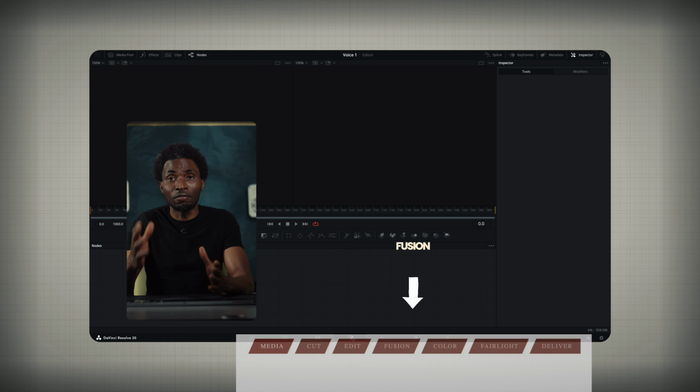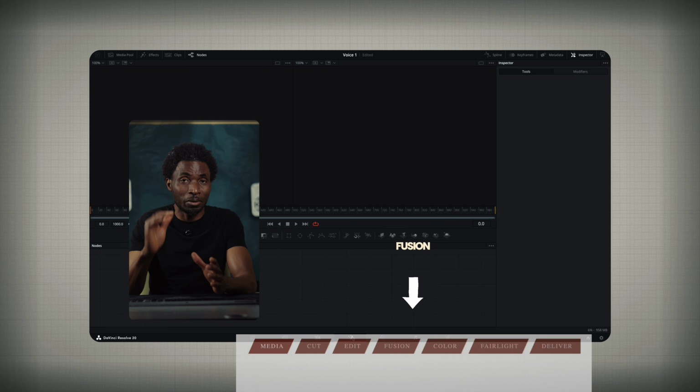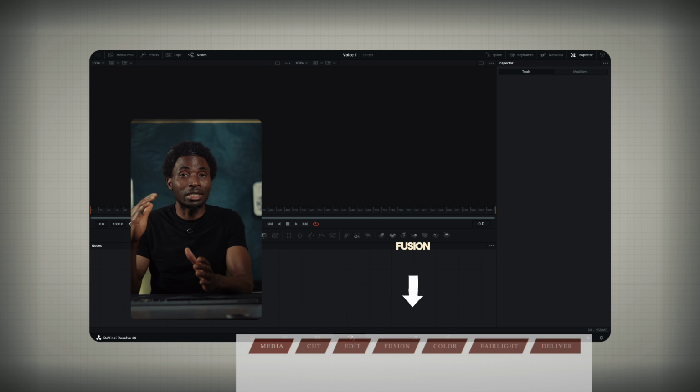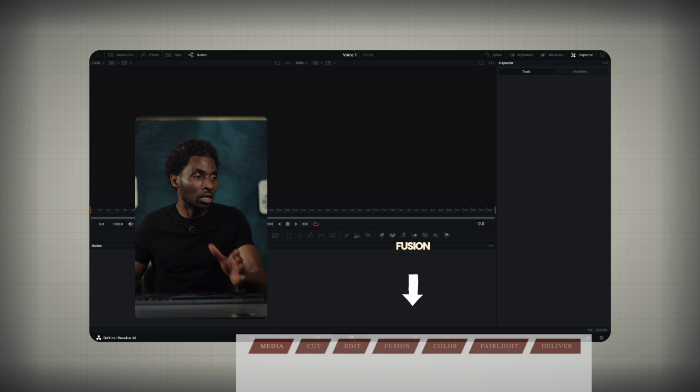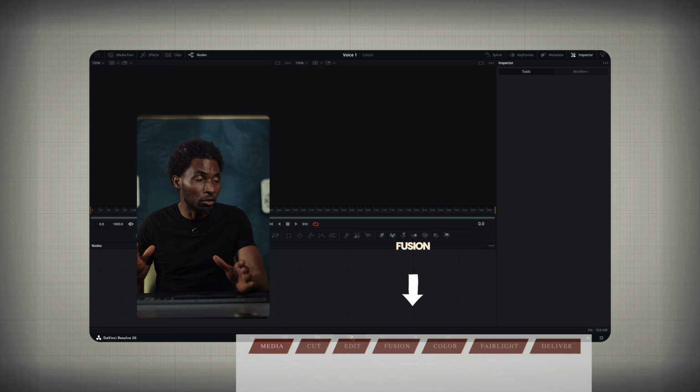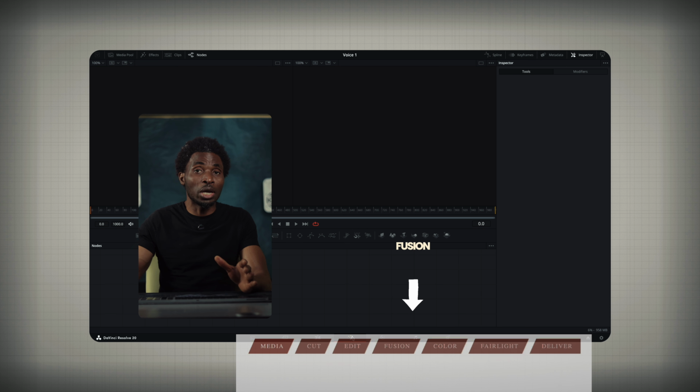Imagine you have finished your video and you want to give it all the special effects that you can possibly give a video. Inside of Fusion is where you do all of that. But I'm not going to concern myself with Fusion because Fusion is way, way, way, way advanced for what we're trying to do here.